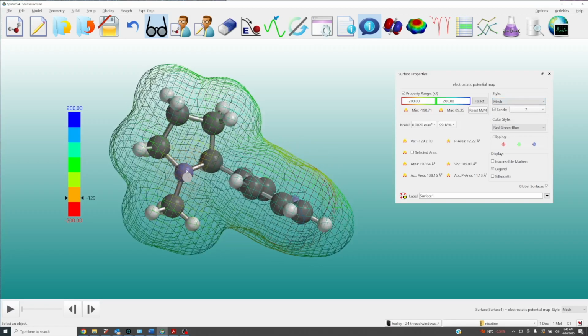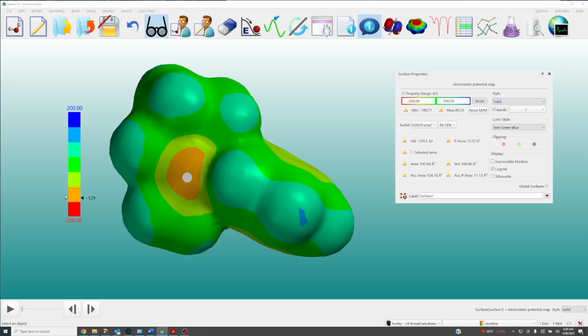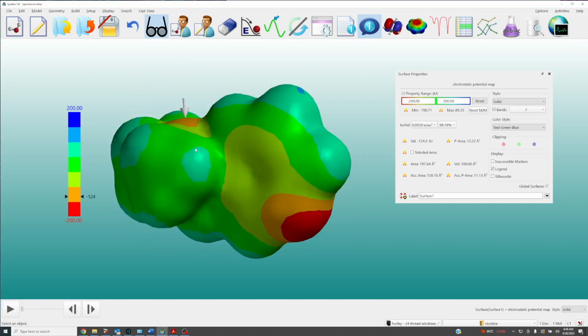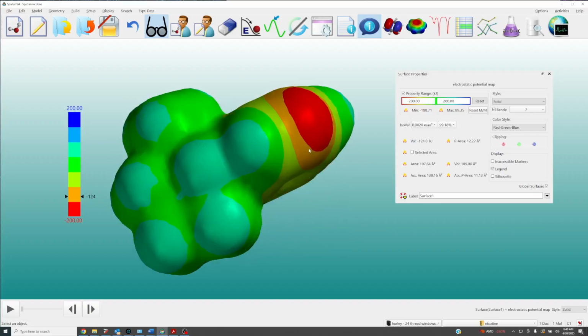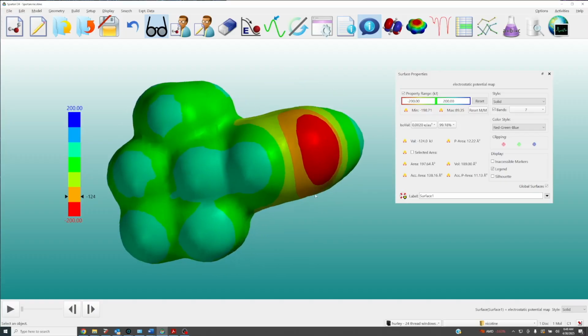And then over here on the pyrrolidine nitrogen, if we take a measurement, we see that we're at something like minus 129 or minus 120, somewhere around there. So still definitely attractive to a positive charge, but not as attractive as this hot spot. Okay, so charge distribution using the electrostatic potential map.